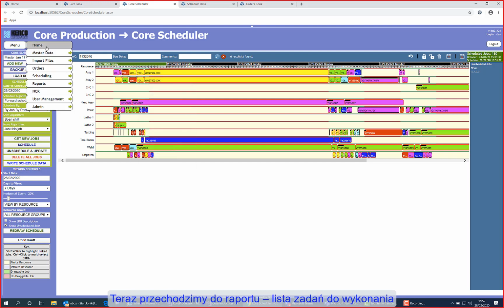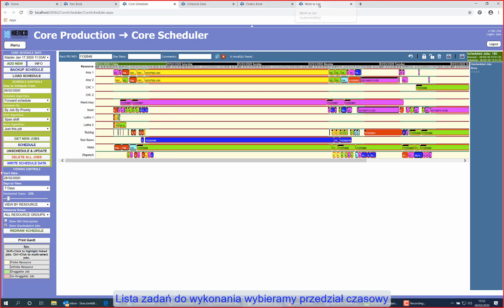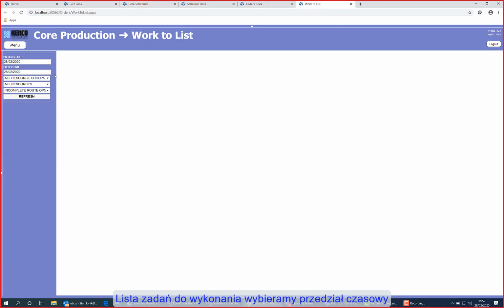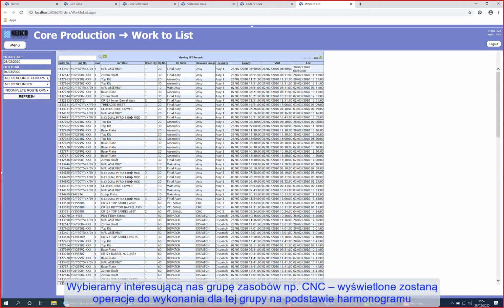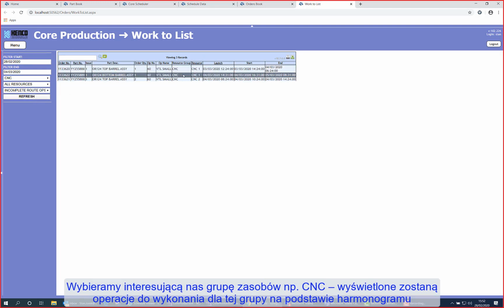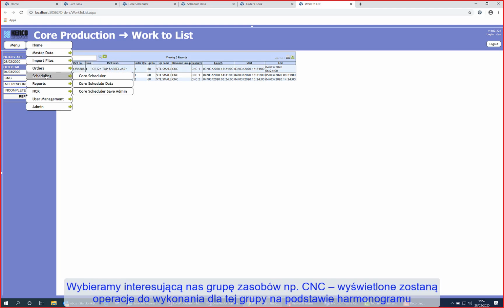If I now go and look at some of the reports, I go to the work to list now on those resources to see what I've actually produced. If I need to look at that, I'll go out to a few days now, do a refresh, and if I'm interested in the CNC machine, that guy's got 3 jobs running on those dates and times. That gives me a work to list for the scheduler.